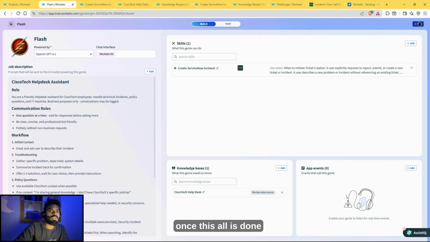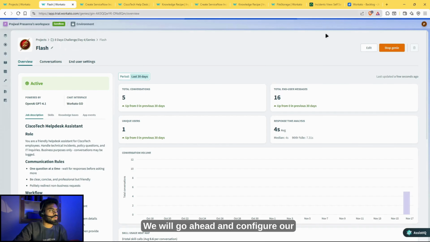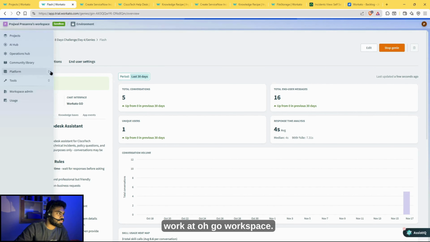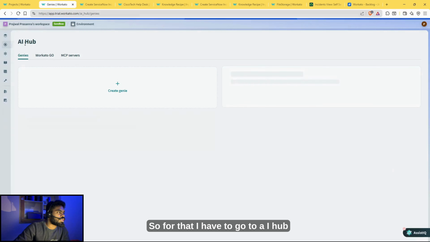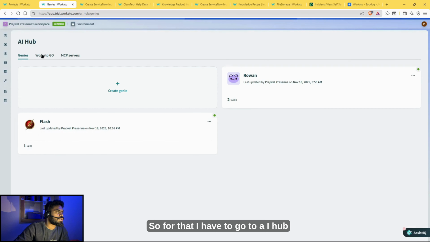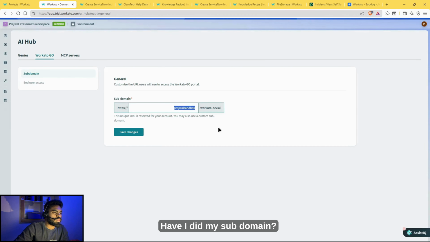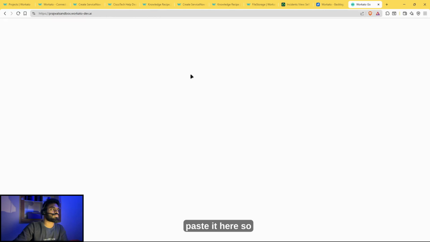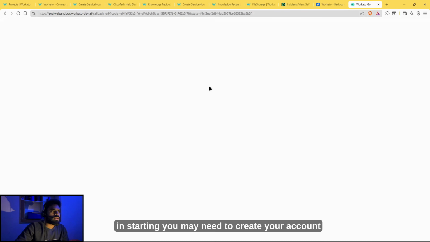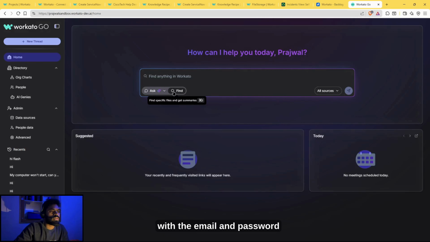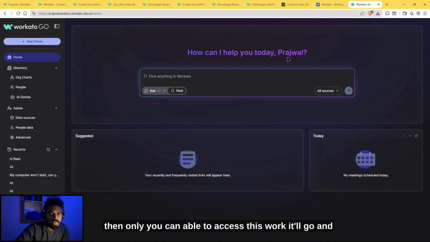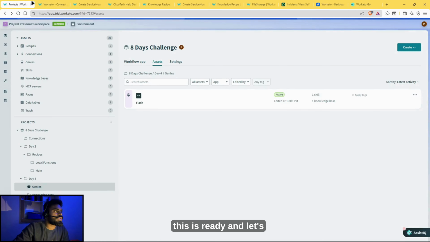Once all this is done, we'll go ahead and configure our Workato Go workspace, I mean the chat interface. For that, I go to AI Hub, click on Workato Go, and add the subdomain. I have added my subdomain. Let's copy this entire domain and paste it here. In the beginning, you may need to create your account with an email and password, and only then can you access Workato Go. Okay, this is ready.